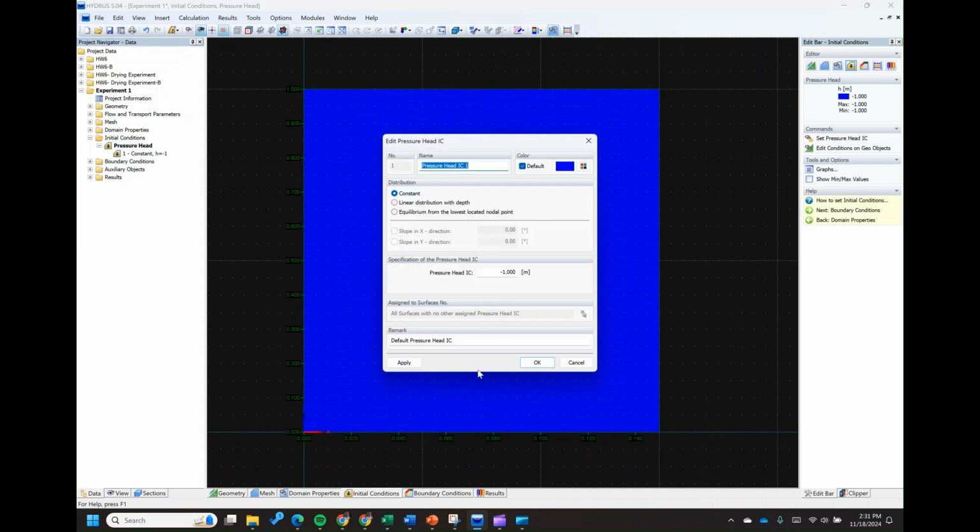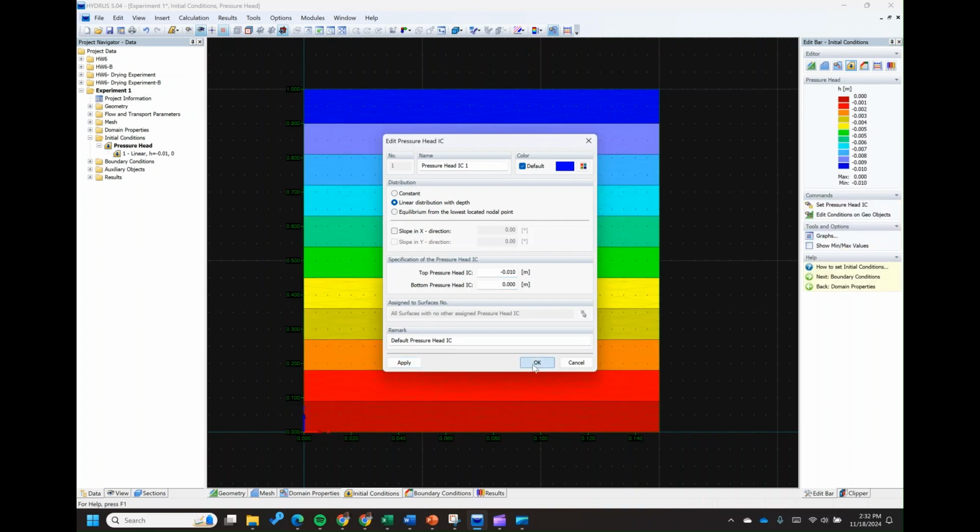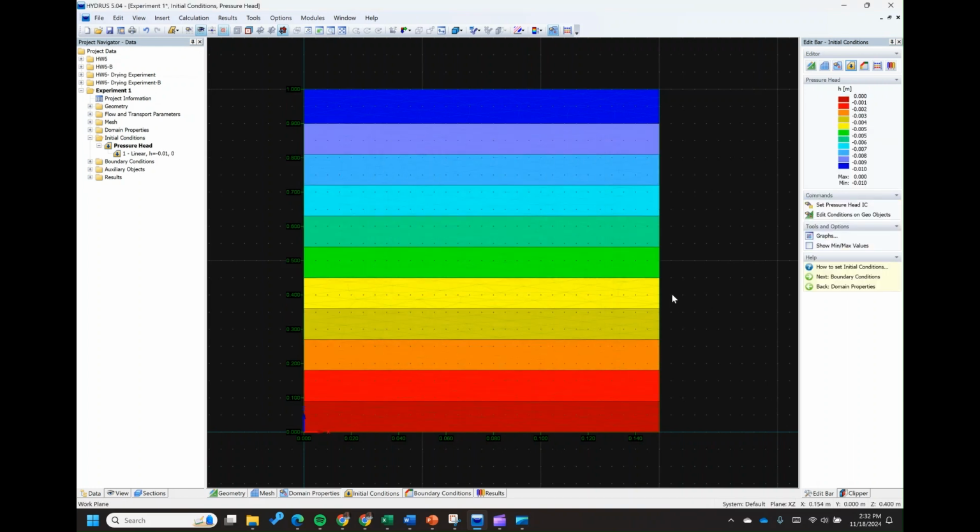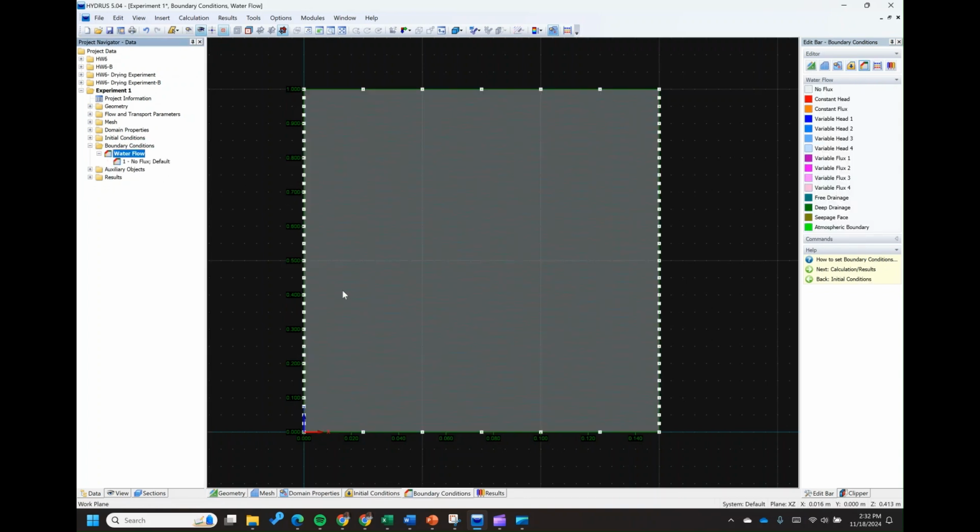Then the next thing to do is to define your initial boundary conditions. Since from the question it is initially saturated, you're going to use linear distribution with depth, and we're going to make this minus 0.01, and you're going to leave this at 0. You're going to apply, then click OK. The next thing is for us to set our boundary condition. So to set our boundary condition, this is going to be no flux, and that's the white we are seeing. And at the bottom too, it's going to be no flux. But at the top, we're going to be having atmospheric boundary condition.